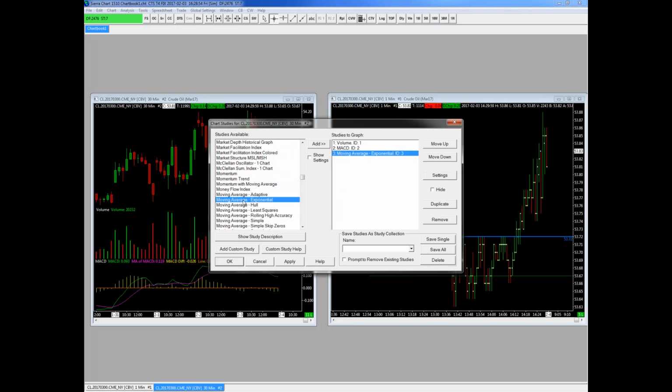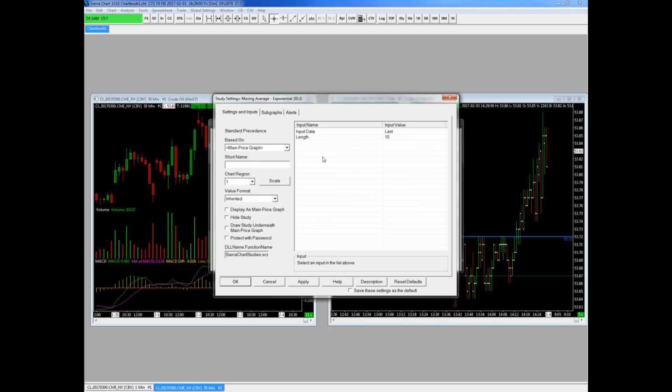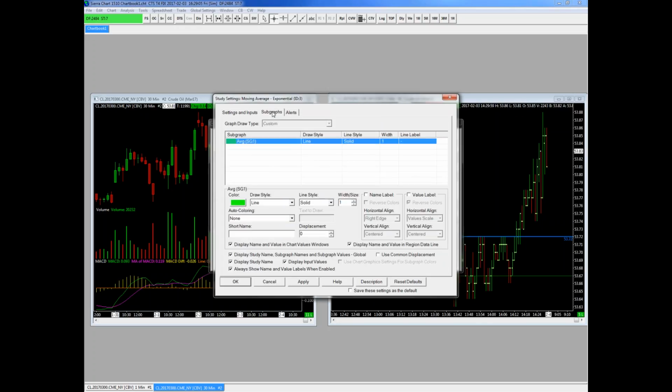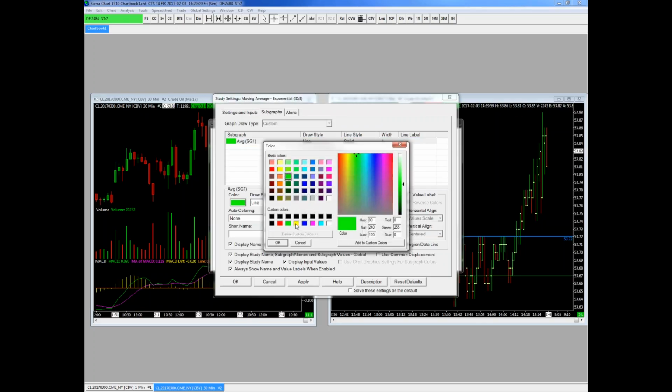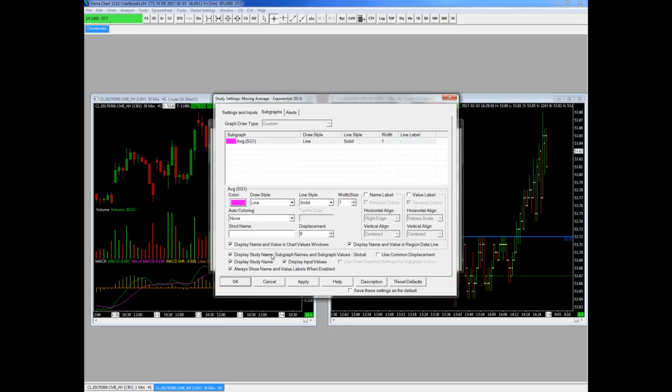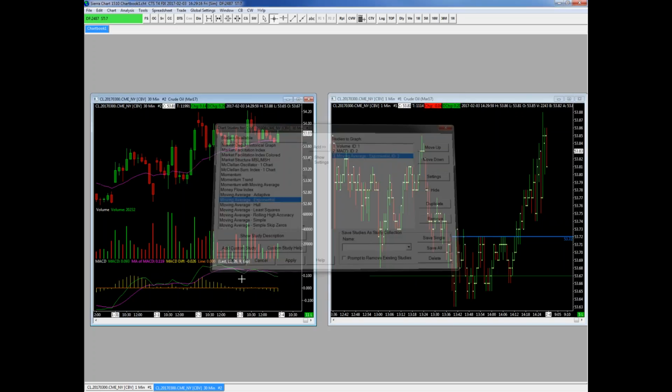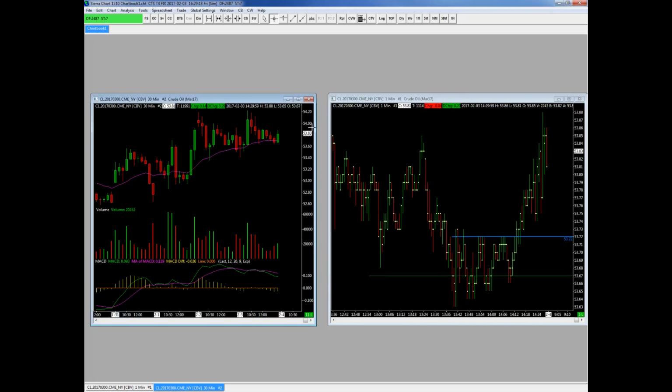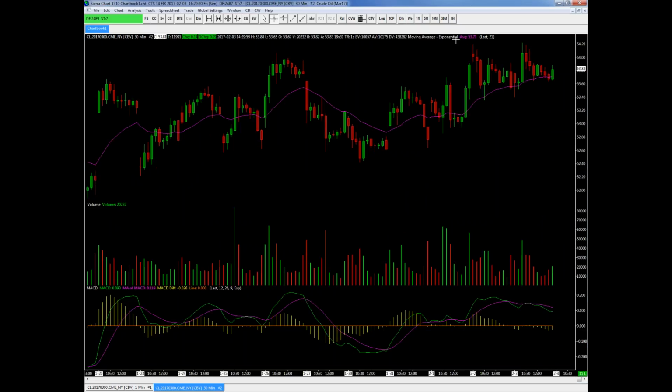Now, when I select that, I double click it, it adds the exponential average. If I want to go adjust it, I click settings. Let's make it a 21 period and go to subgraphs here. That's where you adjust your colors and things like that. So let's make it hot pink, whatever. Press OK, so there it is. Notice how it put this exponential moving average at the top of the chart right there.